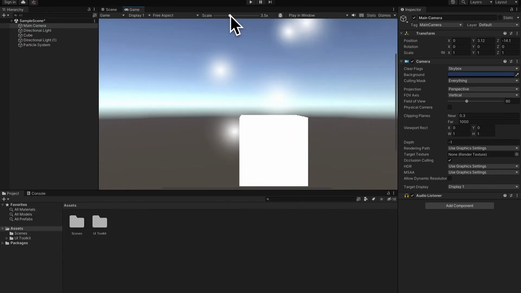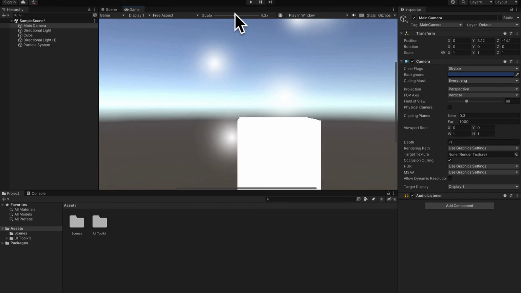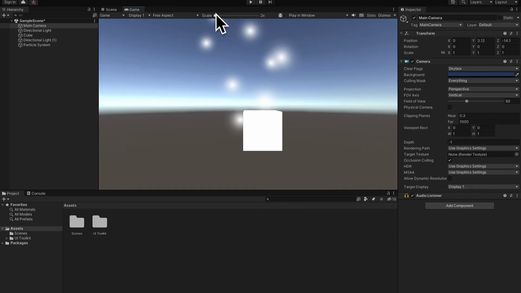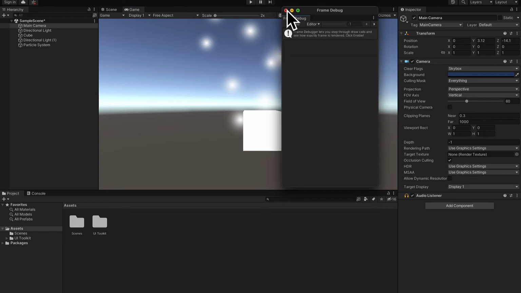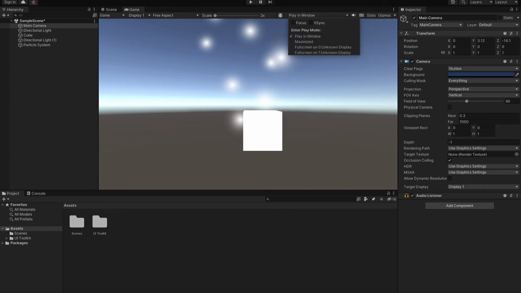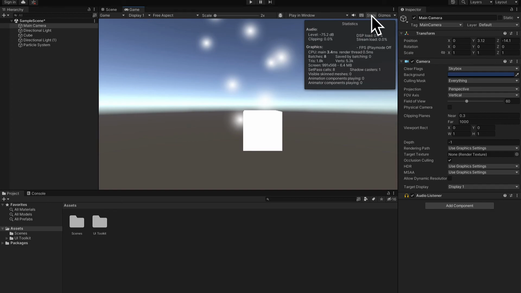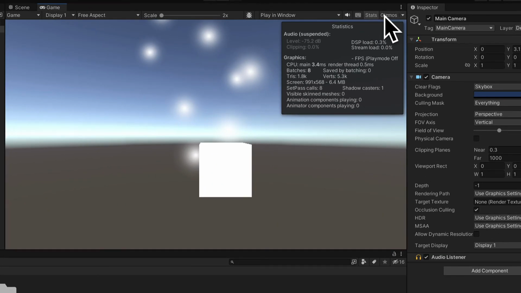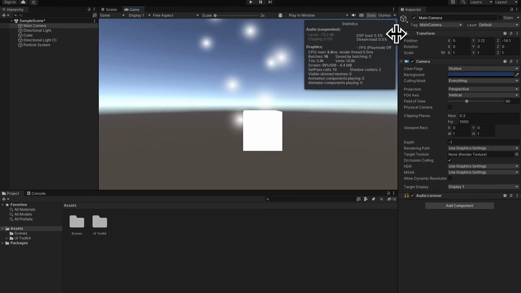We also have a scale slider where we can zoom in and out to examine areas of the game screen in detail. We have play mode behavior, which will describe either focused or VSync play mode behavior. We have frame debugging as well. We can enter play mode, normally maximized or with full screen on display. We can mute the audio in the game. We can see stats about the game, such as the audio and the graphics, where we can see rendering statistics to monitor the performance of our game.